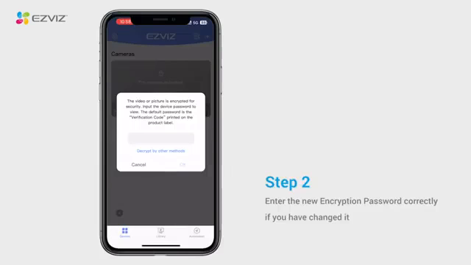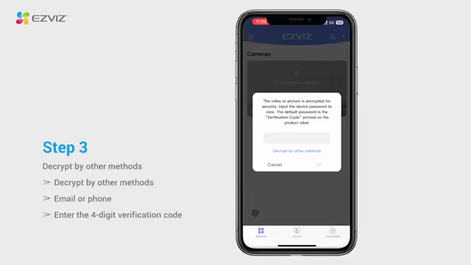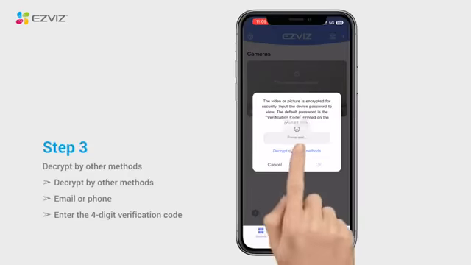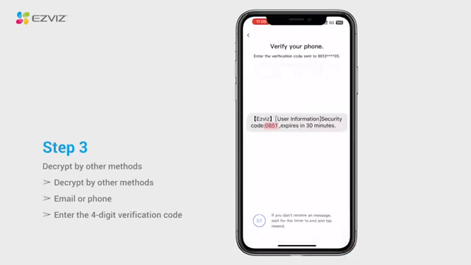If you have changed the encryption password, make sure the password you input is correct and does not contain any unnecessary spaces. If you forgot the correct encryption password, you may tap decrypt by other methods, Email or SMS, to retrieve it.